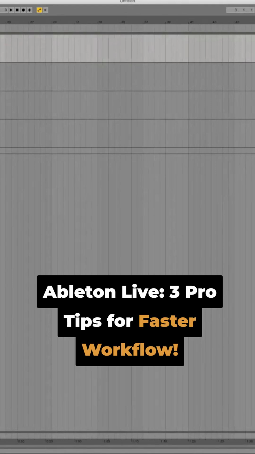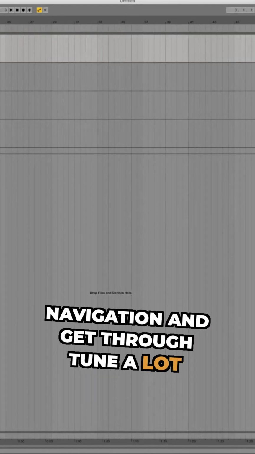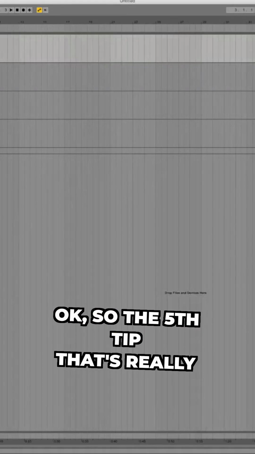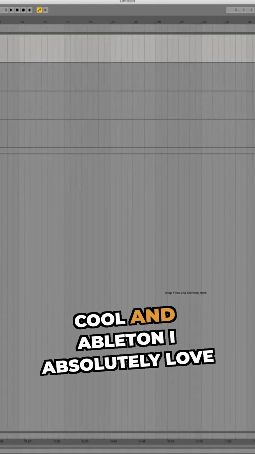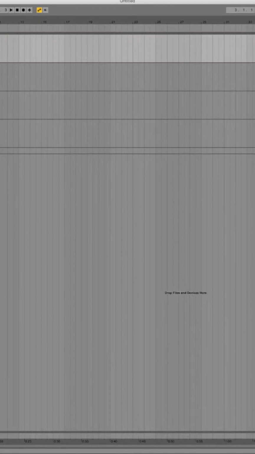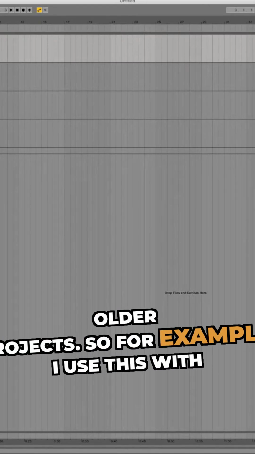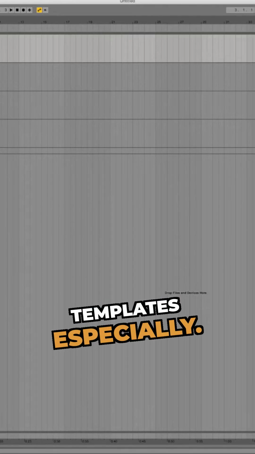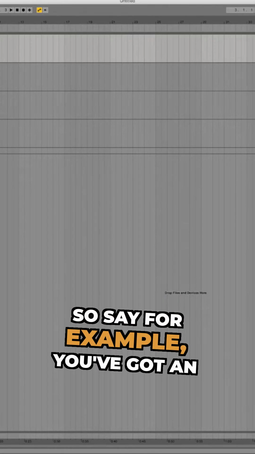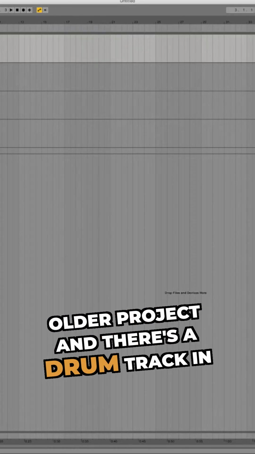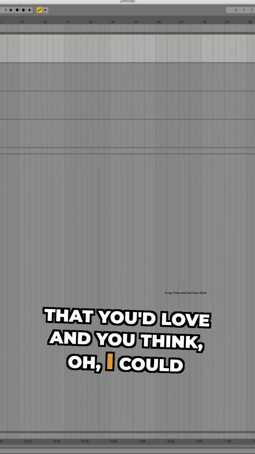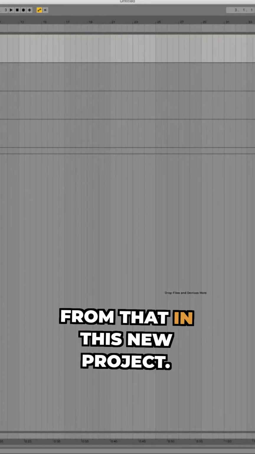It's these shortcuts that really help navigation and get through a tune a lot easier. Okay, so the fifth tip that's really cool in Ableton that I absolutely love is you can actually put in stems from older projects. For example, I use this with templates especially. Say you've got an older project and there's a drum track in that you love, and you think, oh, I could really use some of the kicks and stuff from that in this new project.